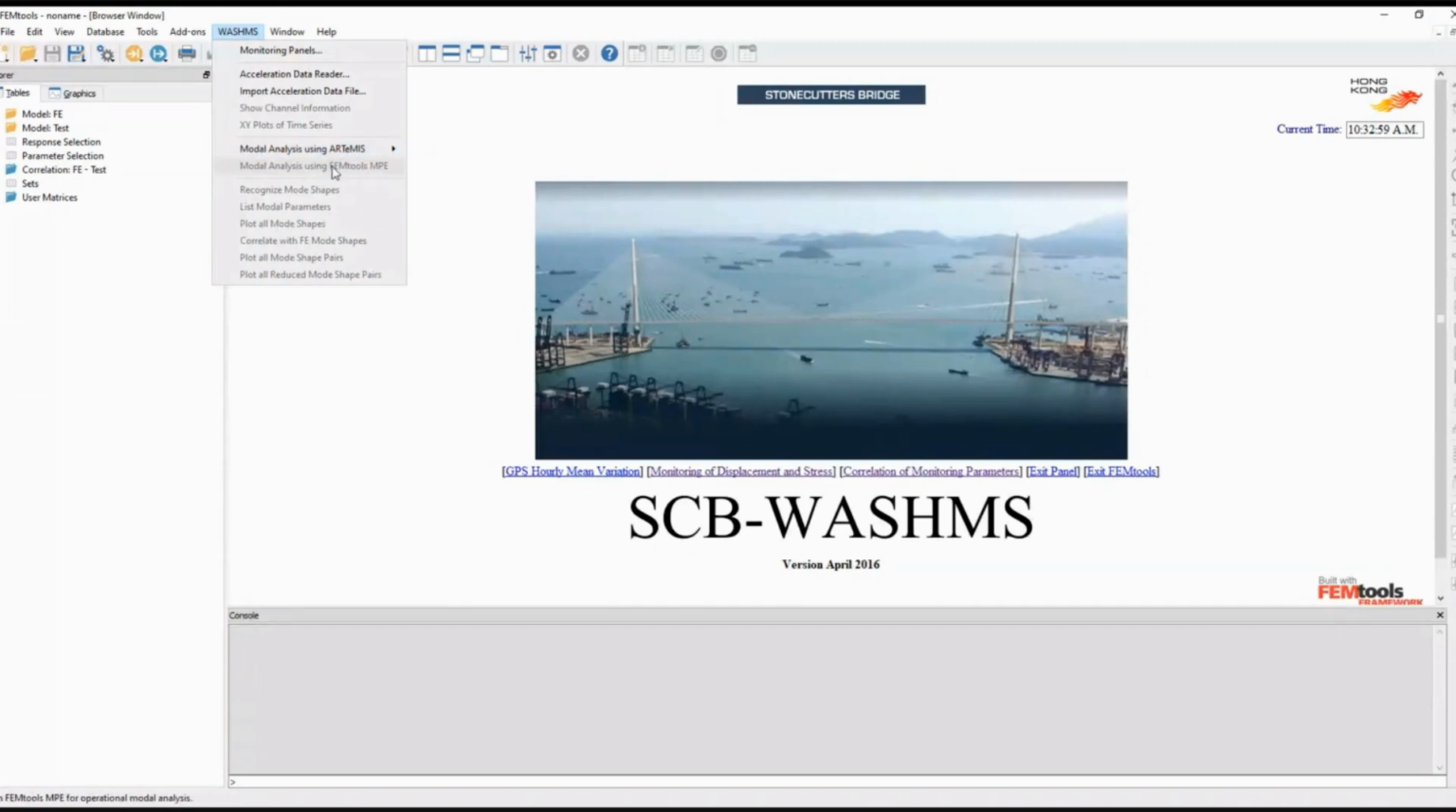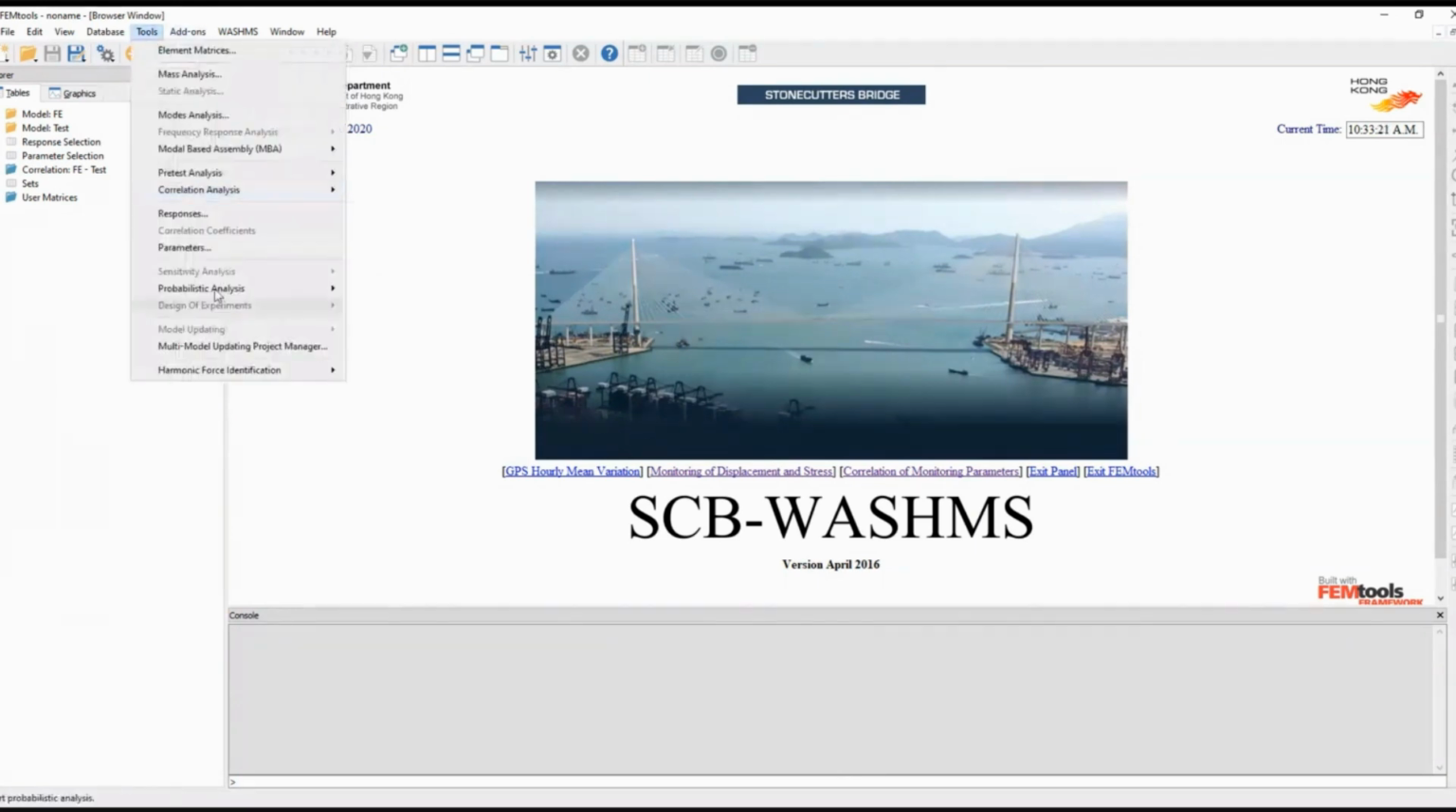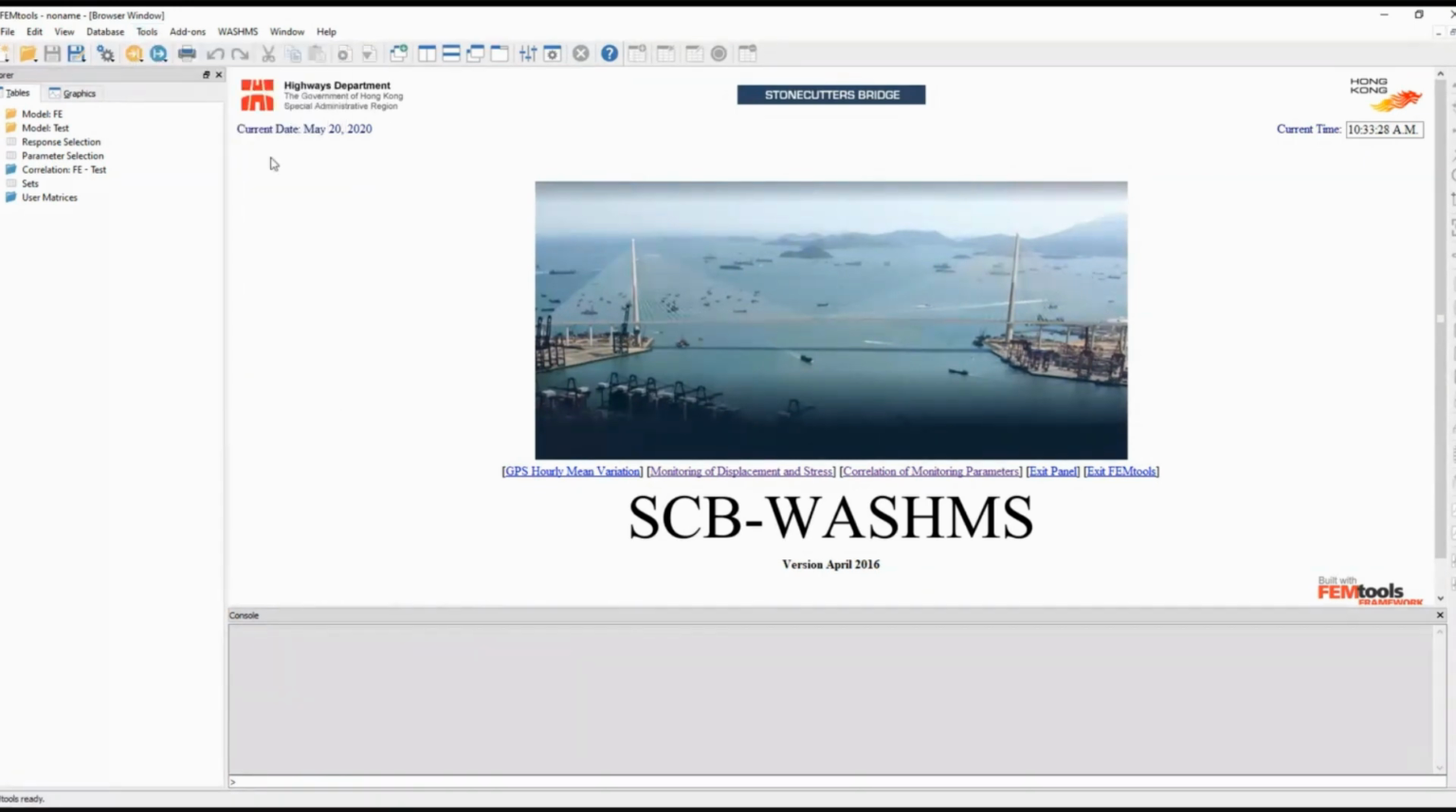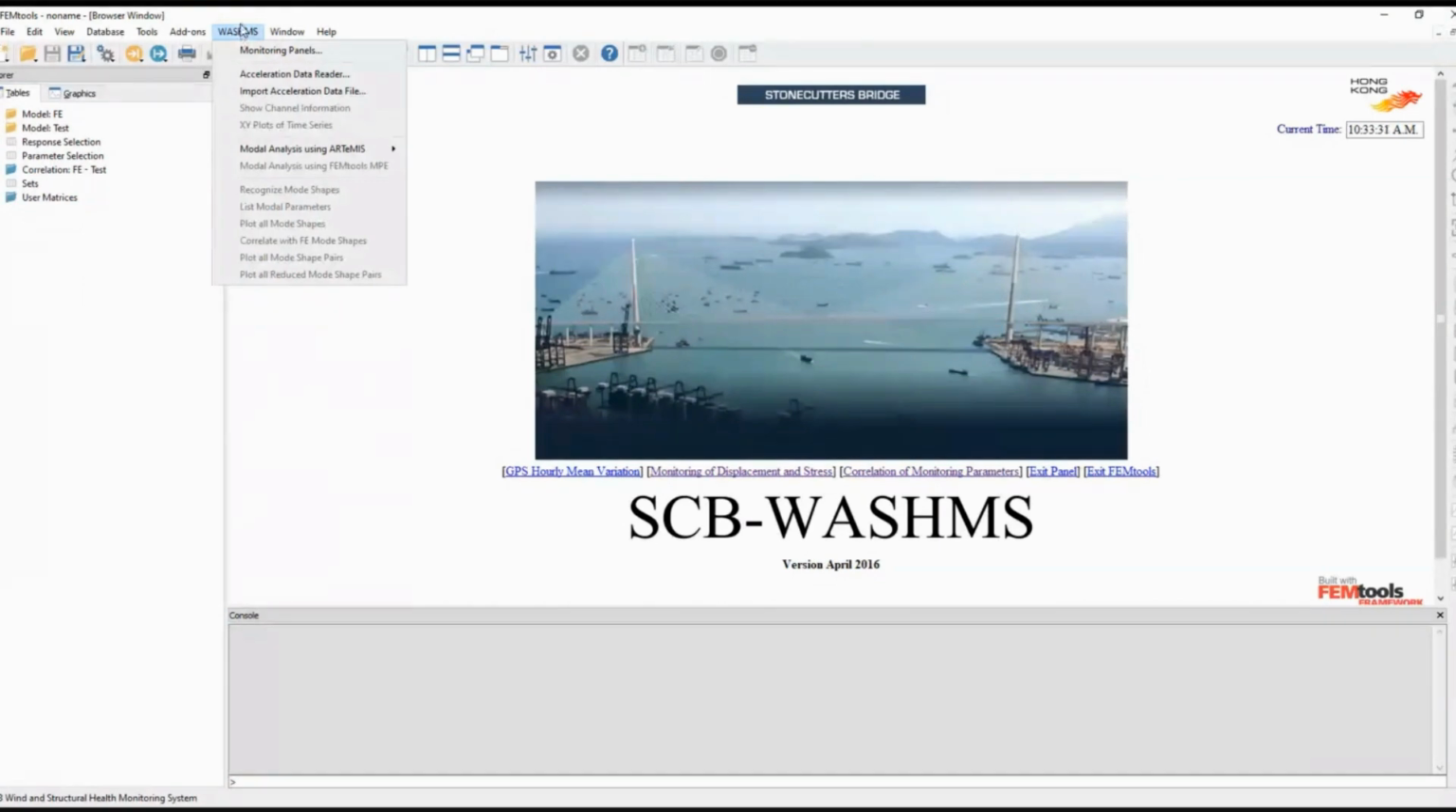So we have two ways to do a mode analysis. And then the last group of commands is to identify the list of model parameters, plotting, correlation, and graphics reporting. So these are the specific commands. After this, it is possible to use the standard tools like model updating or sensitivity analysis in FemTools to do additional analysis. So this menu also opens the monitoring panel.